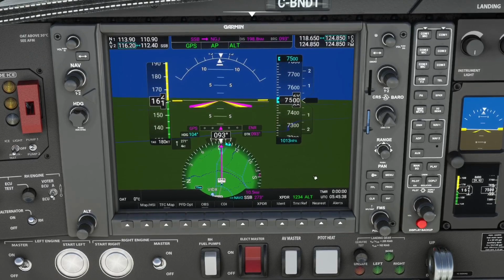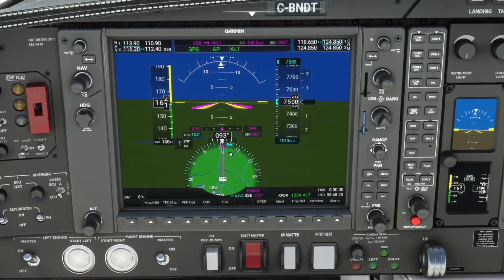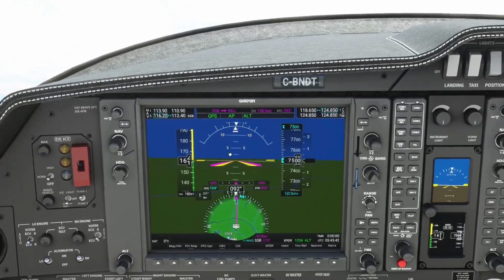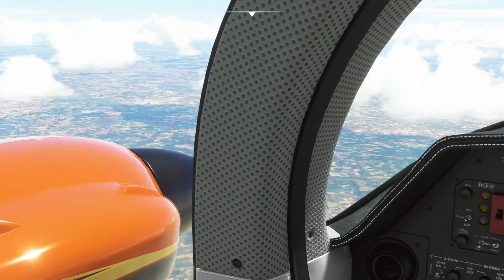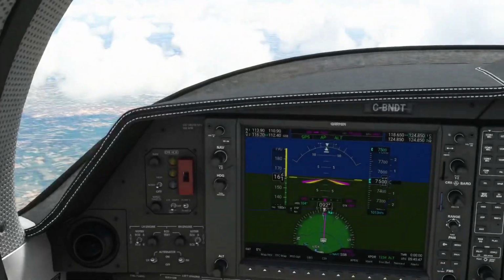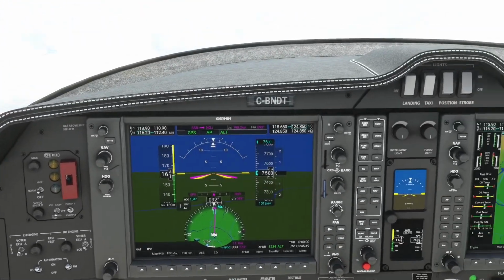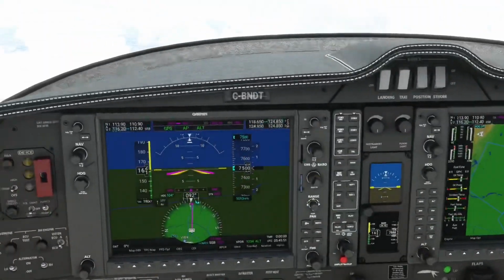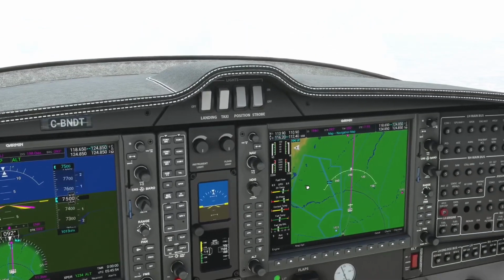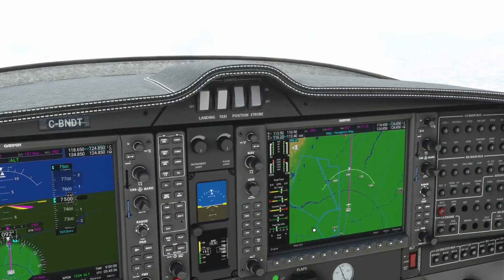So that's pretty good. So next, just take a look around. Everything looks good. Track along. Good ground speed. A little bit of a tailwind. So next we'll take a look at the nav display and see what different options are on there.